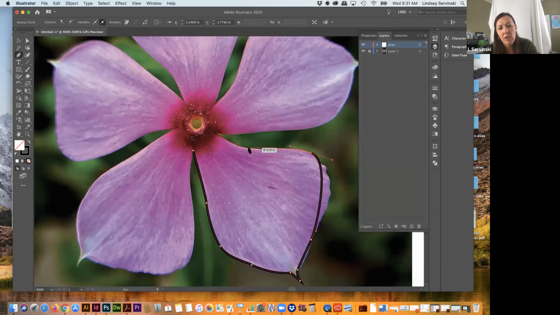There's another thing. Say I've already made this. I'm going to get out of here. So I've already created this. I'm going to use my direct selection tool, or A. So this is where I hit A. If you click on the anchor point, it will show you the two handles. So if I click on any of these, it'll show me the two handles.